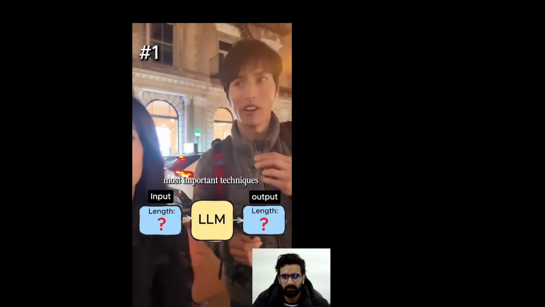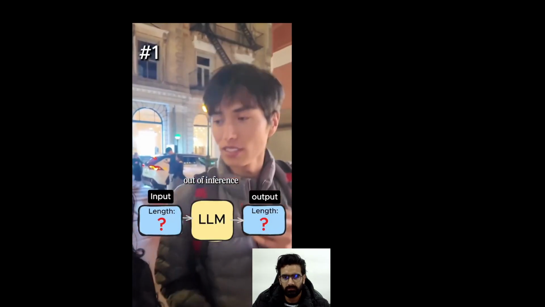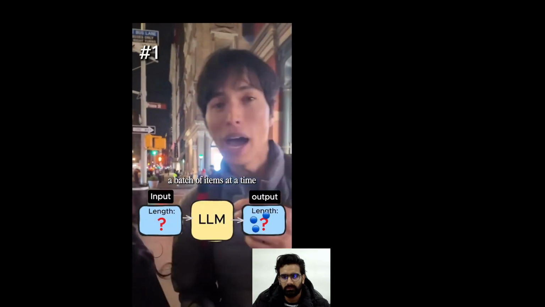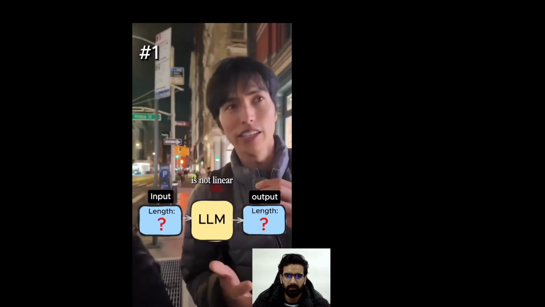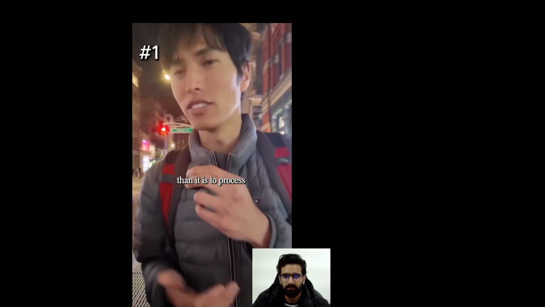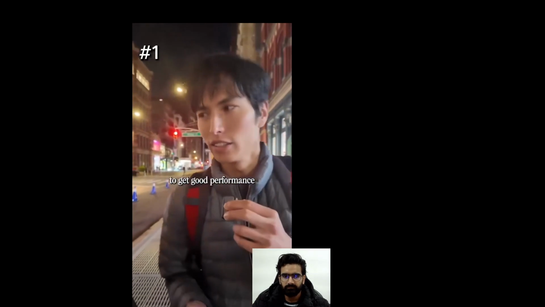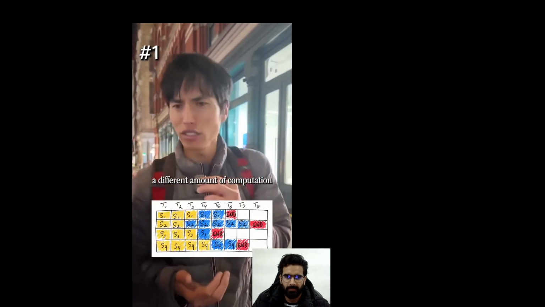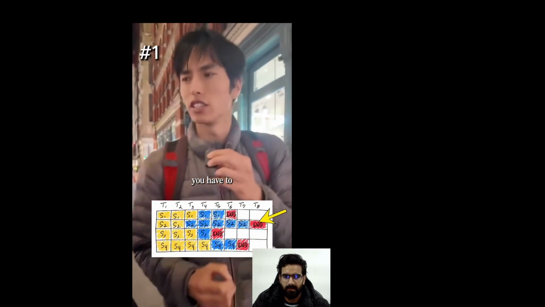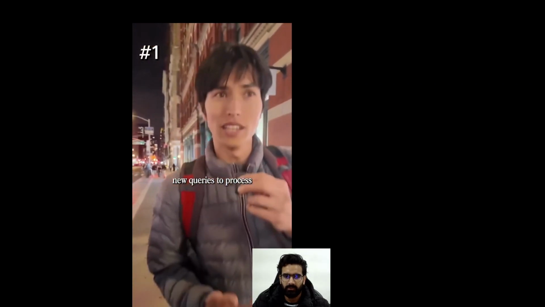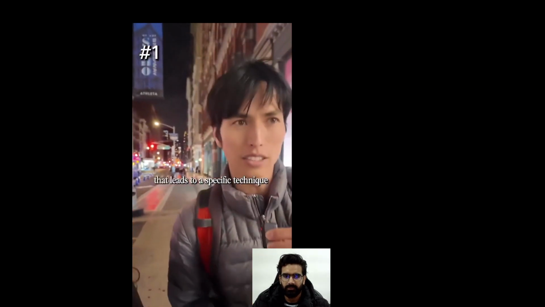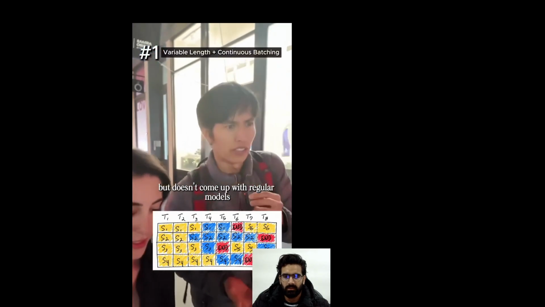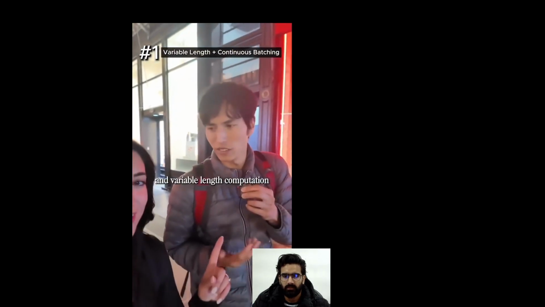One of the most important techniques for getting good performance out of inference is batching. You don't want to process just one data point at a time. You want to process a batch of items at a time because the overhead is not linear. It's not that much more expensive to process two inputs than it is to process one, so you want to do a bunch of them at a time. But if you are batching your requests together and each one requires a different amount of computation, some are going to finish earlier, some later. You have to continuously swap in new queries to continue to fill up the batch. That leads to a specific technique called continuous batching, which is important for LLM inference but doesn't come up with regular models. So that's the first thing: continuous batching and variable length computation.